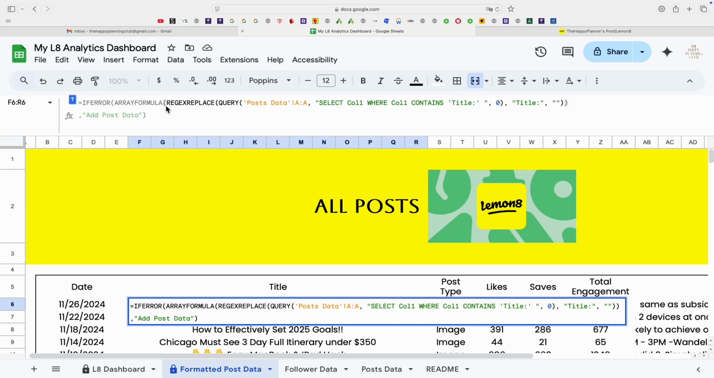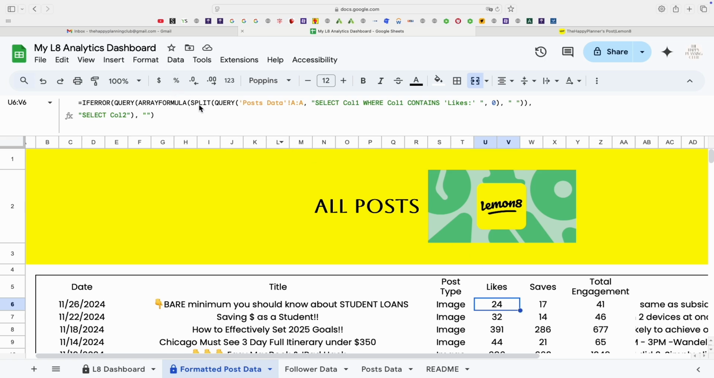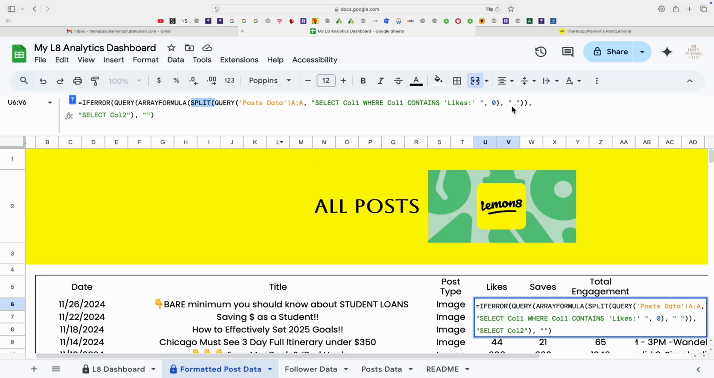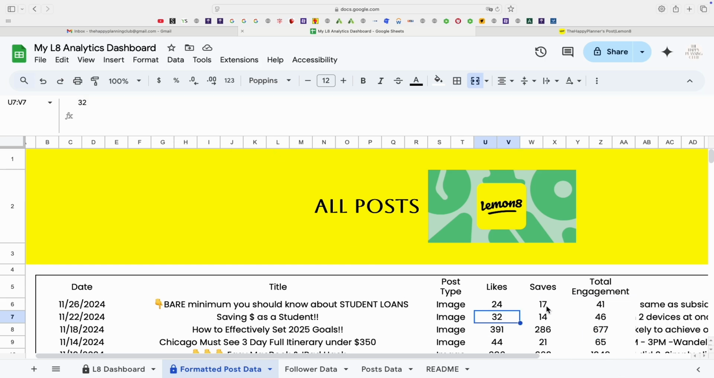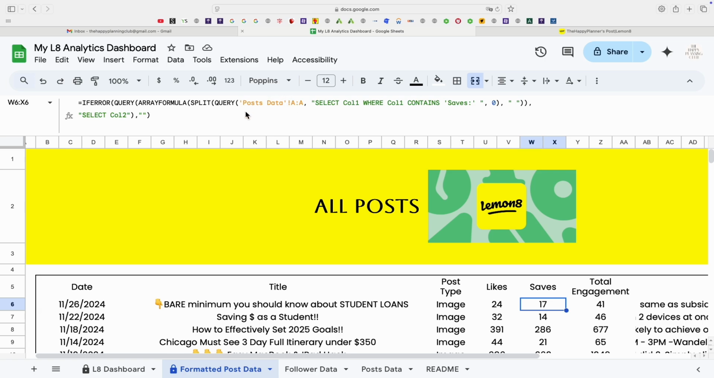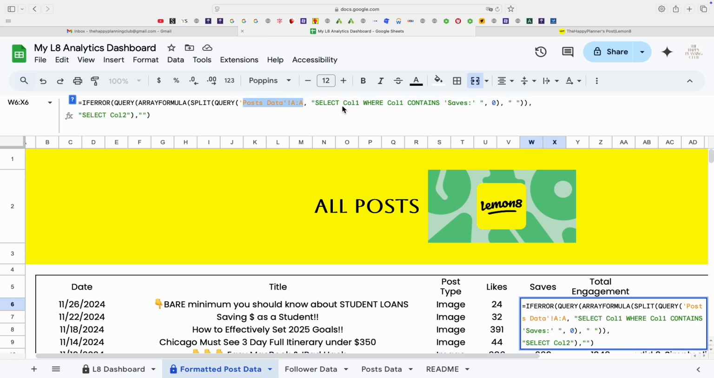In order to extract likes, we're using the same formula again, but this time we're going to replace date, semicolon with likes, colon, and then we're also going to split on space here, wrap everything inside an array formula and an if error formula as well. For saves, the formula is exactly as the one we use for likes, except we replace likes, colon, with saves, colon.